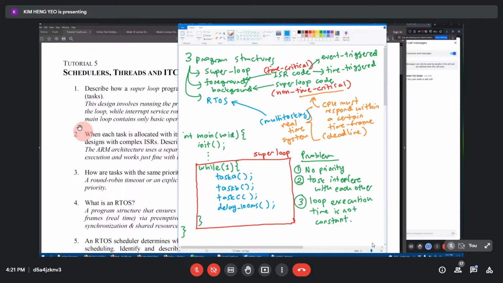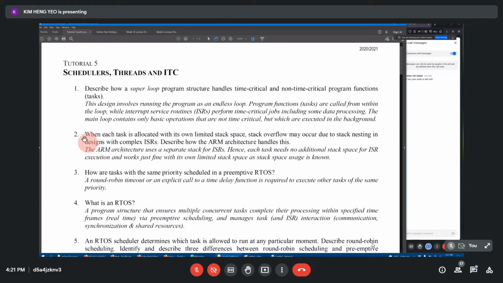All right, now let's look at the next question. We'll just discuss two questions, then we look at the exam type. The next question: when each task or thread is allocated its own limited stack space. How limited? We can set this. For example, normally the default size of a thread stack is 200 bytes.